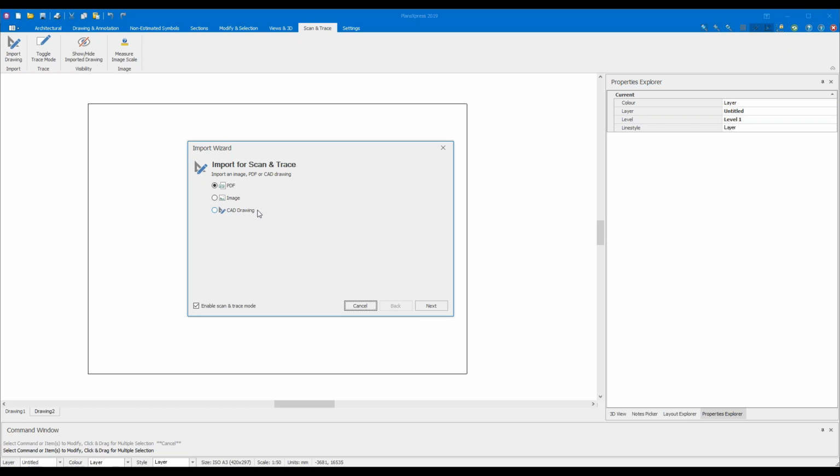For our training today, though, we're going to import a PDF, and the reason for that is that that's the most commonly available file type, and from speaking to builders, it's the file type that they most regularly use and import. So ensure that PDF is selected, the top option, and then click Next.